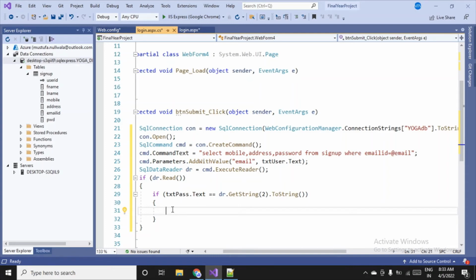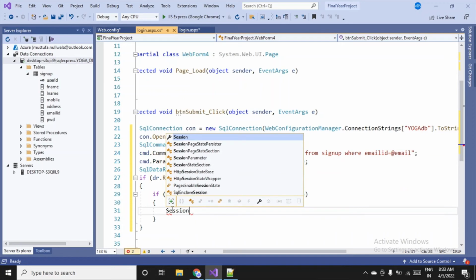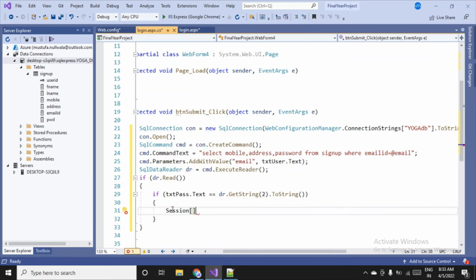It will allow us to successfully log in. Before we do that, we can create a session object. Session is used to maintain the state of the user, and we'll store every detail of the user in this session object. So we are creating one session object. Inside, we are making an entry email, and we are storing the email address of the user here.